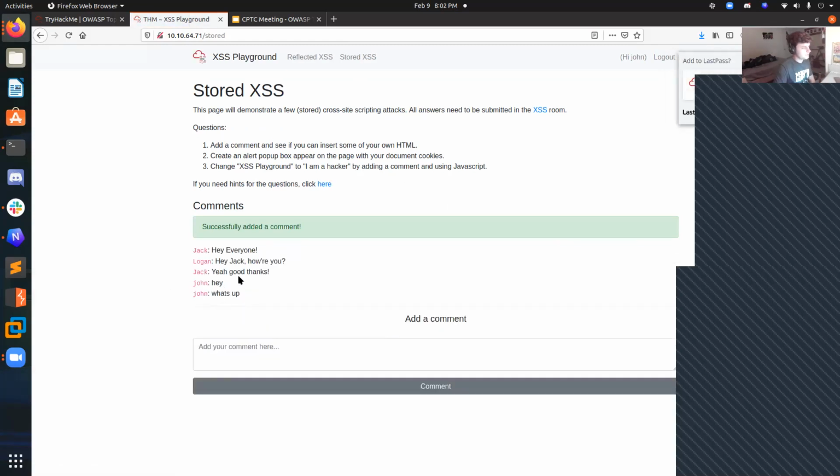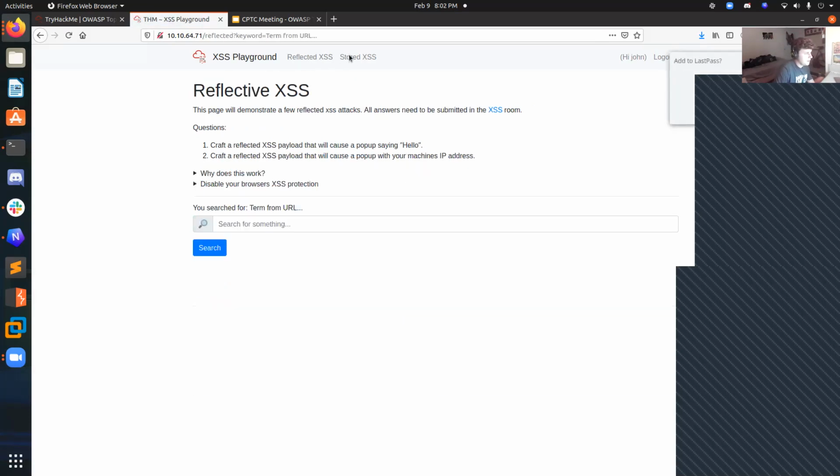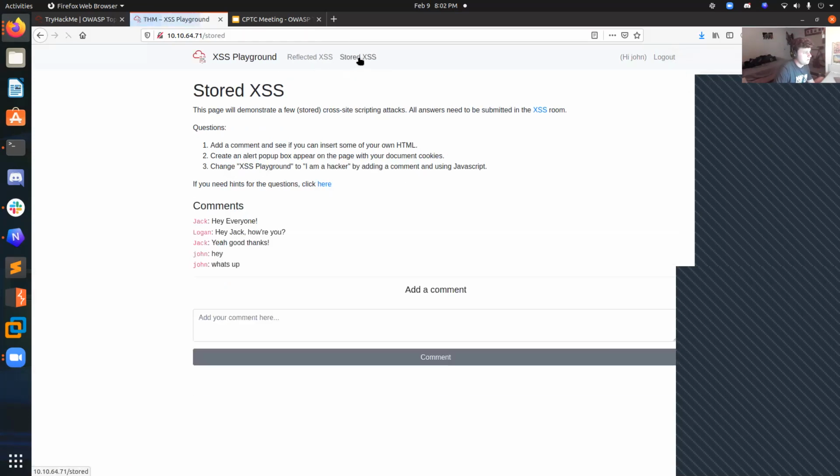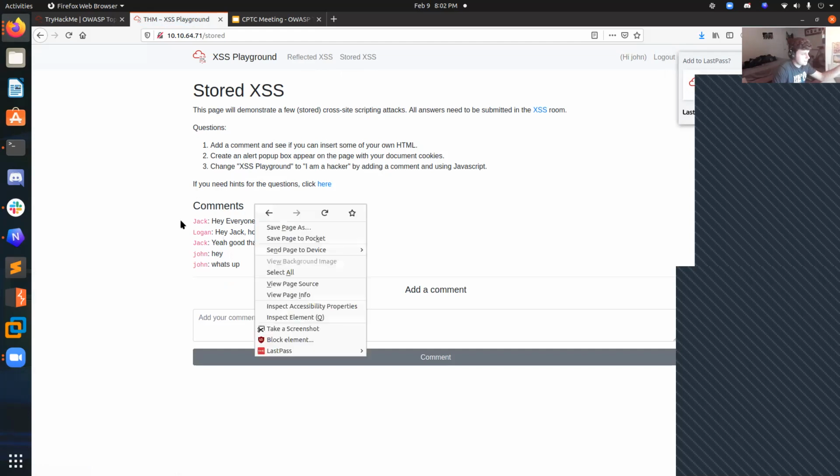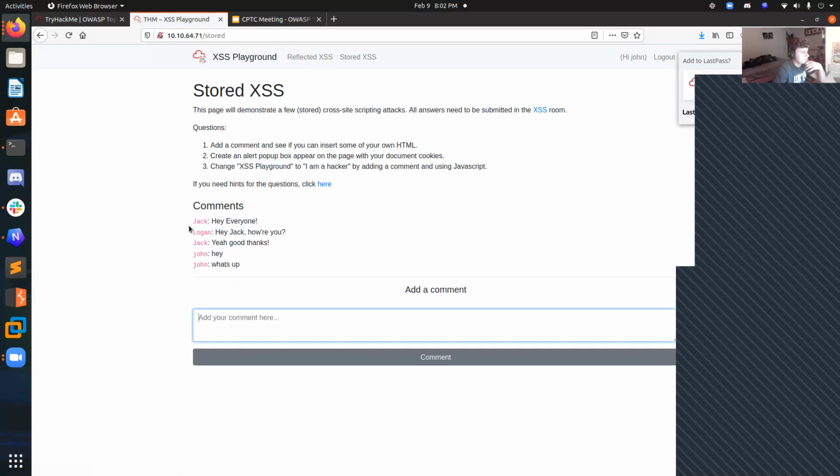So this is what stored is, because if you notice here, if I leave, if I go here and then I go back to stored, it's there because it's a stored XSS, because it's being stored on this website's database. And this is what stored XSS is. Basically, if we're able to inject into this, then it's being stored on the website and not in the URL bar like it would be with reflected.